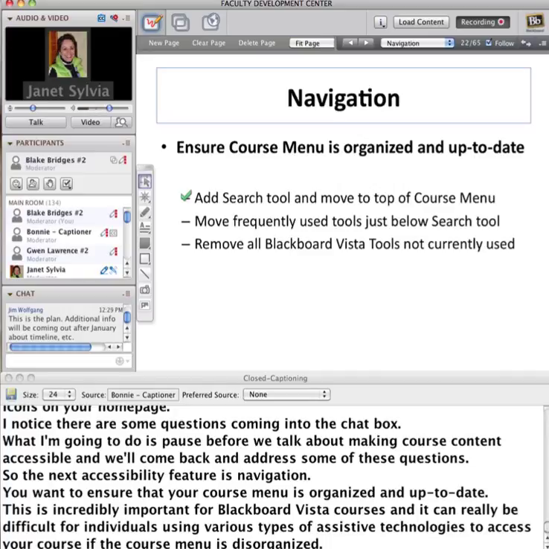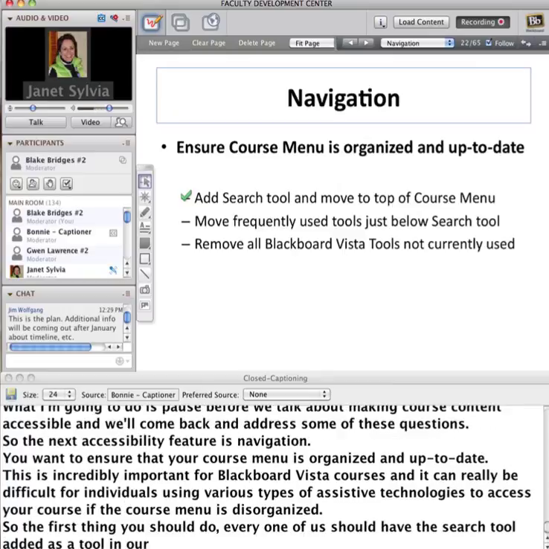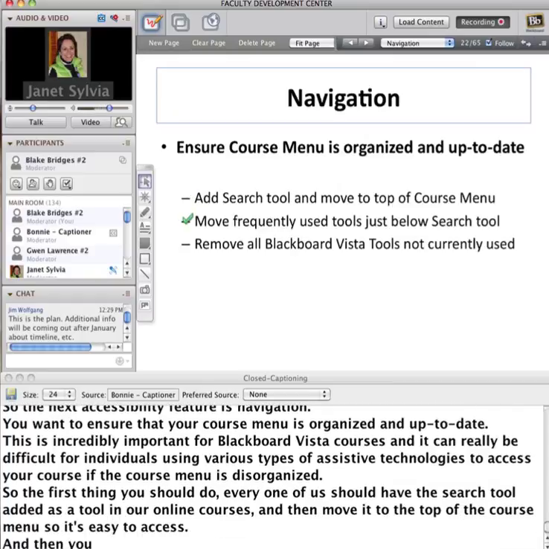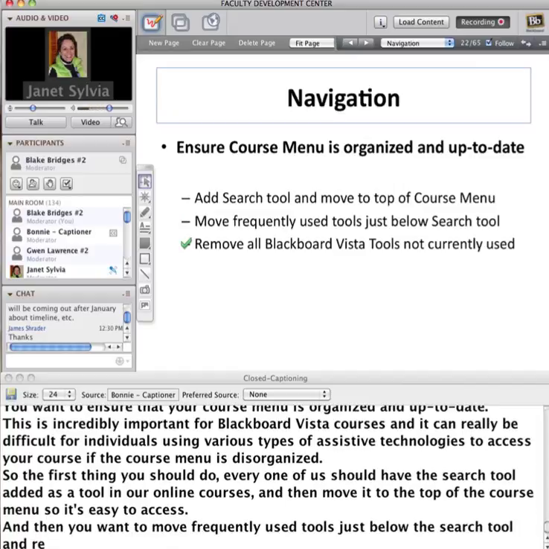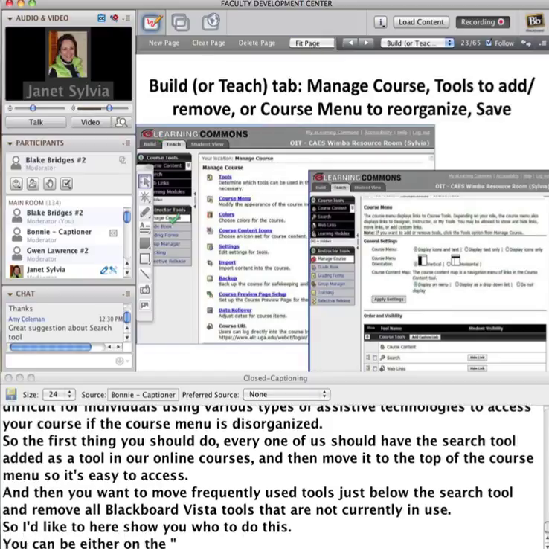So the first thing you should do, every one of us should have the search tool added as a tool in our online courses, and then move it to the top of the course menu so it's easy to access. And then you want to move frequently used tools just below the search tool and remove all Blackboard Vista tools that are not currently in use. So I'd like to here show you how to do this. You can be either on the Build or Teach tab, and you'll select Manage Course.